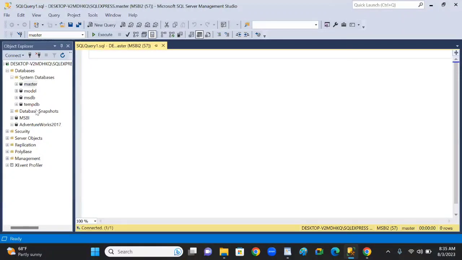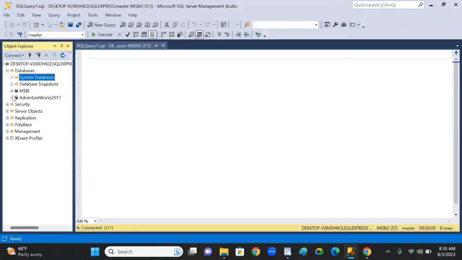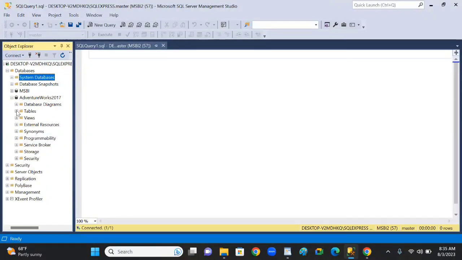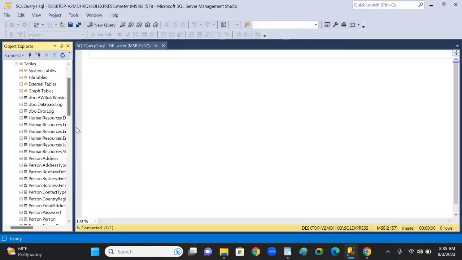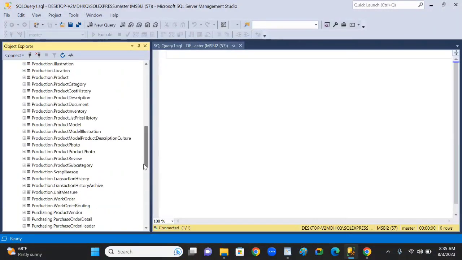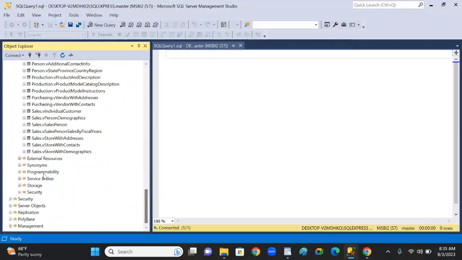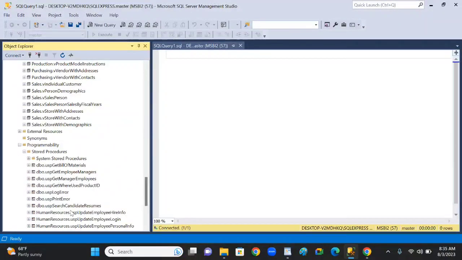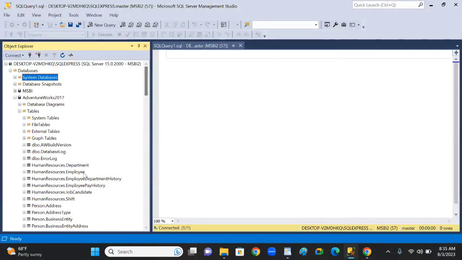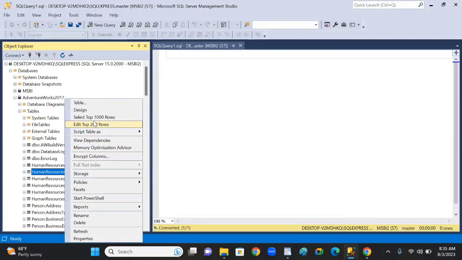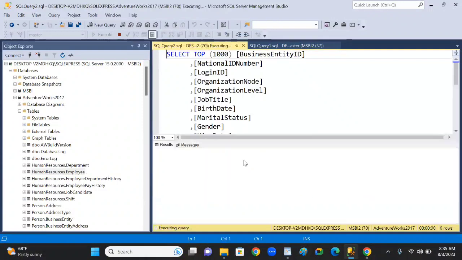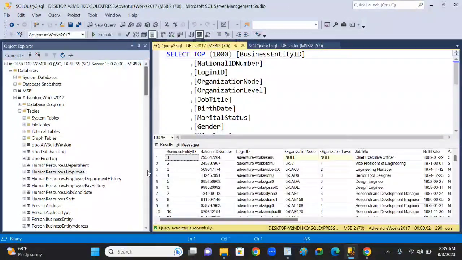See, master database. Now if you open the AdventureWorks database, by default all the options will be available. There are multiple tables, and again there will be views and stored procedures, you'll get to know further. See, there are multiple stored procedures as well. If you want to see the table information, right click on it, select Top 1000 Rows. This is the data that particular table has.